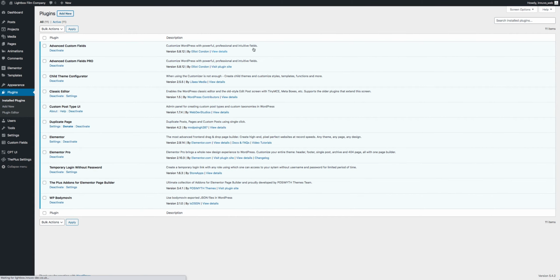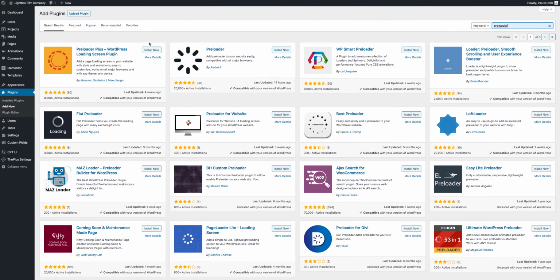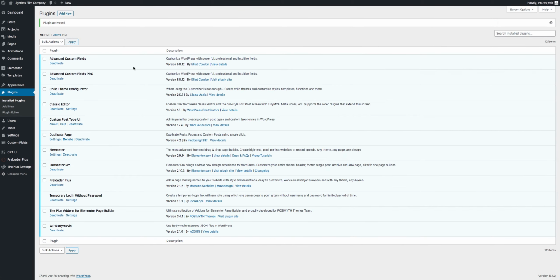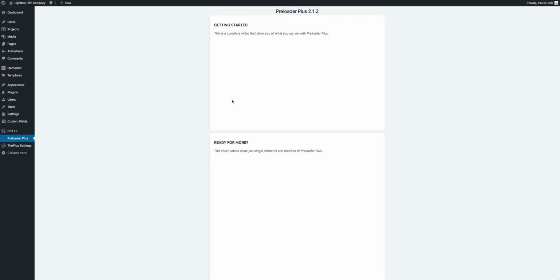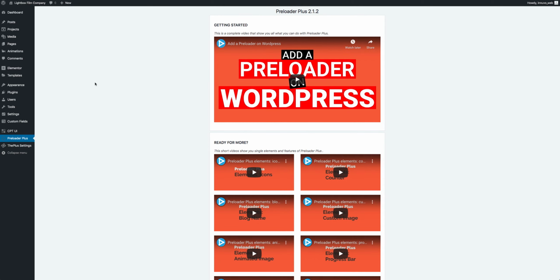So if we come over to plugins, let's add a new one called Preloader. If you just search for Preloader, you'll find the one that we want. This first one here called Preloader Plus. If we install this plugin, it should only take 2 seconds, and activate. You get Preloader Plus here, you click on that, all you get is a load of tutorials where the actual settings are.